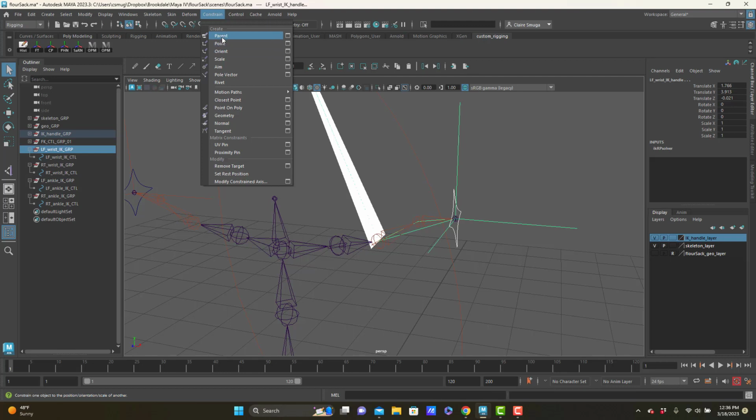Parent controls rotation and position, rotation and translation. Point controls translation, and orient controls rotation. So, as we've established, inverse kinematic motion is translational motion. We're going to be using point constraints.